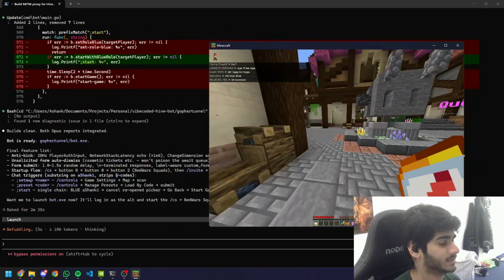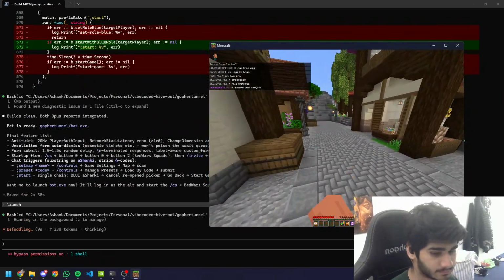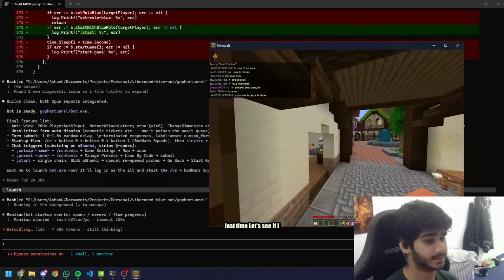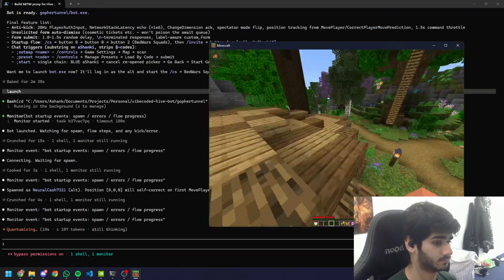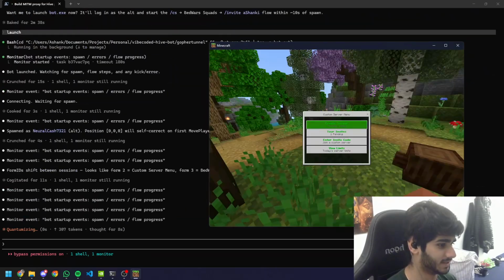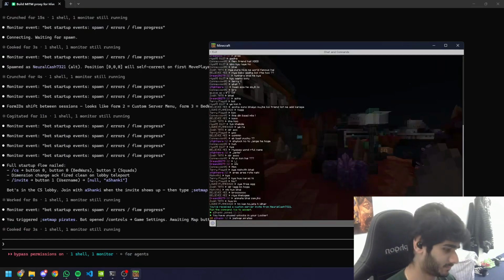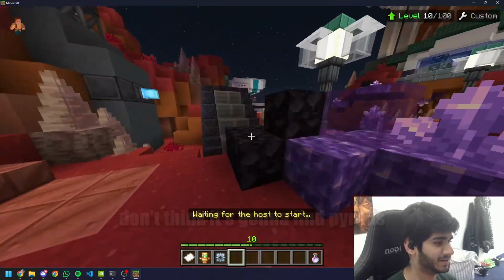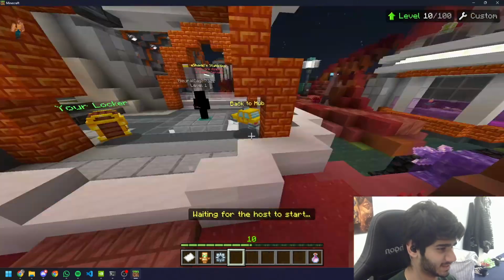Run. Alright, let's see if it actually works now. Yahoo! It's been 36 minutes. I did it in an hour last time. Let's see if it fully works now. Yup, made the CS. Bang. Set map pyrods. I don't think it's gonna find pyrods. Anyway, we can probably fix that later.